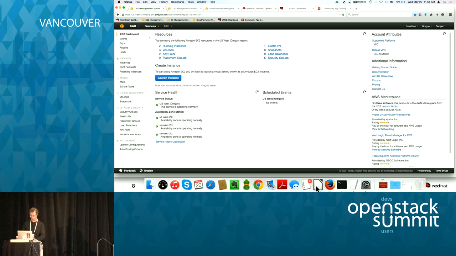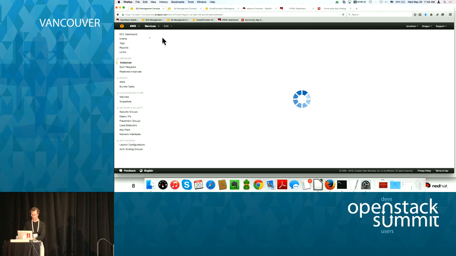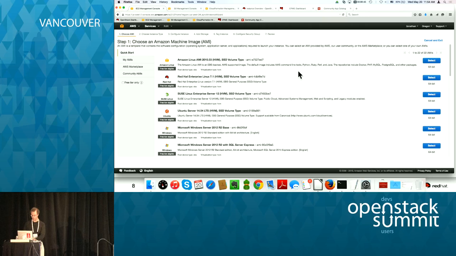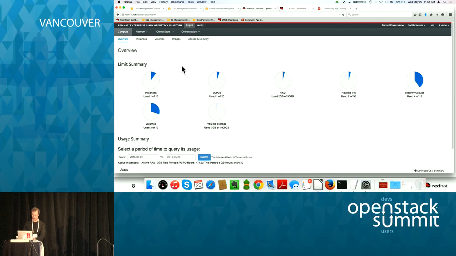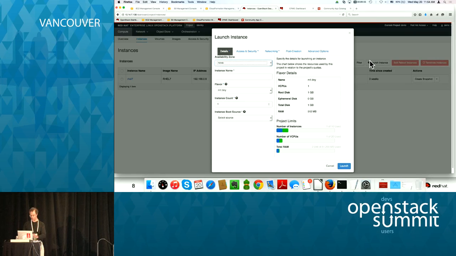So let's switch over and take a look. In compute in AWS, there is something called an instance. I have running instances here, and I can launch a new instance, such as Red Hat or other Linuxes or Windows. And similarly, in OpenStack, I get an overview dashboard like I had in AWS. In this case, it's a demo system, so I have a running instance, and I can launch new instances from the images that I have preloaded. We see that there are some Linux and Windows images that I've preloaded, and I can run those if I want to.